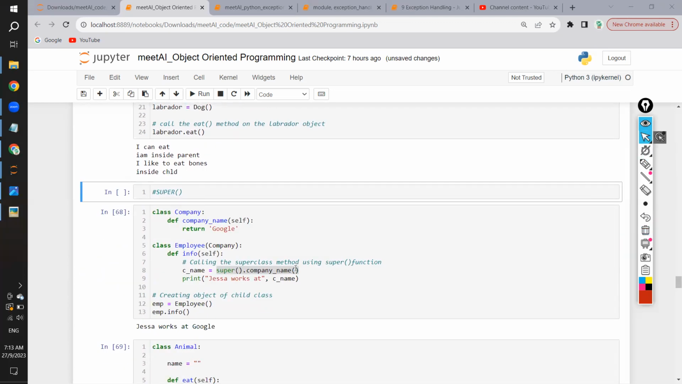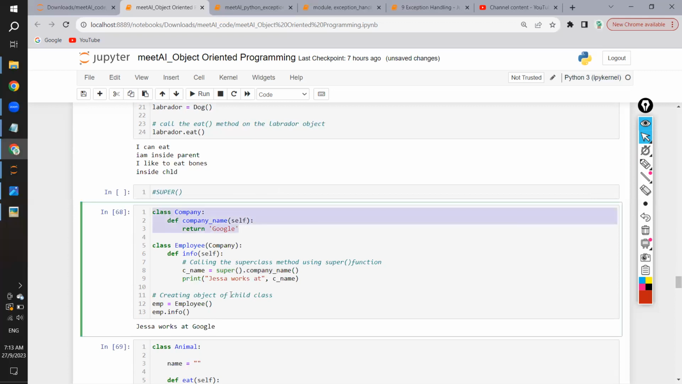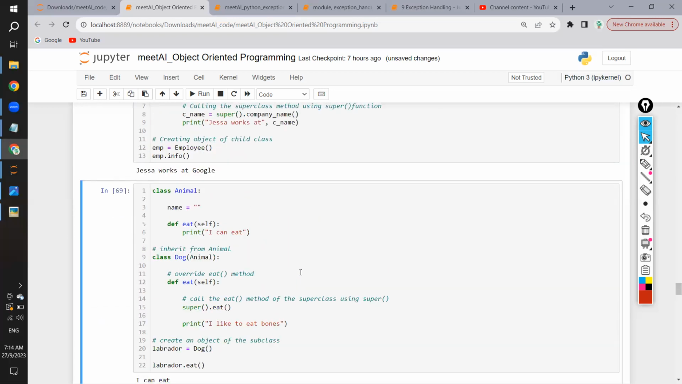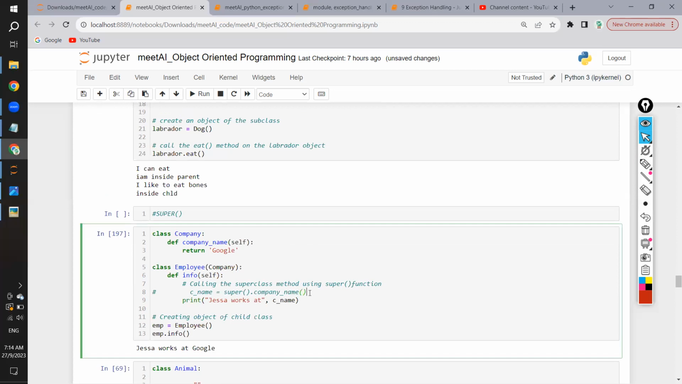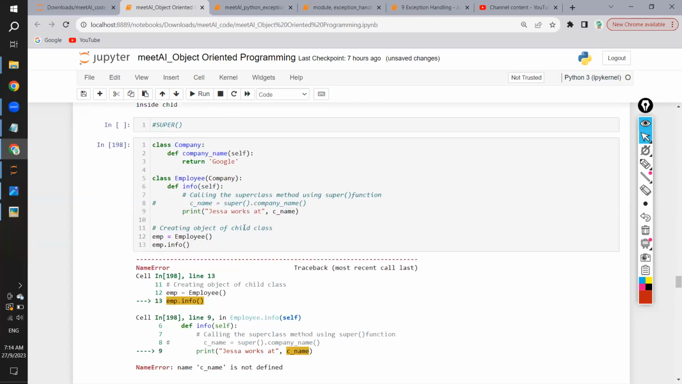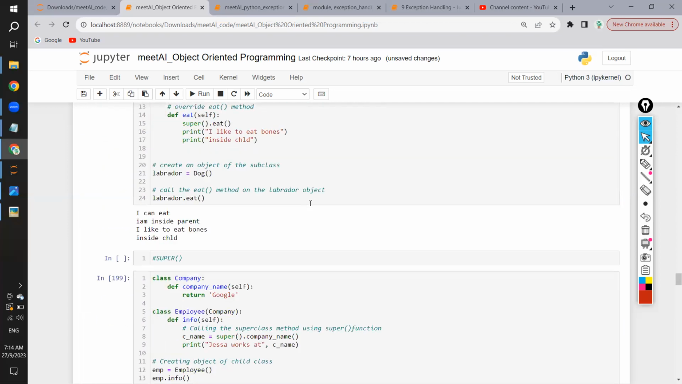Same thing, company super dot name. Okay, employee info. If you use super, it will print Google. If you don't use super, here you have not defined any name itself, that's why it's giving an error. But if you use super, it will print this. Okay, but let's fix this example.